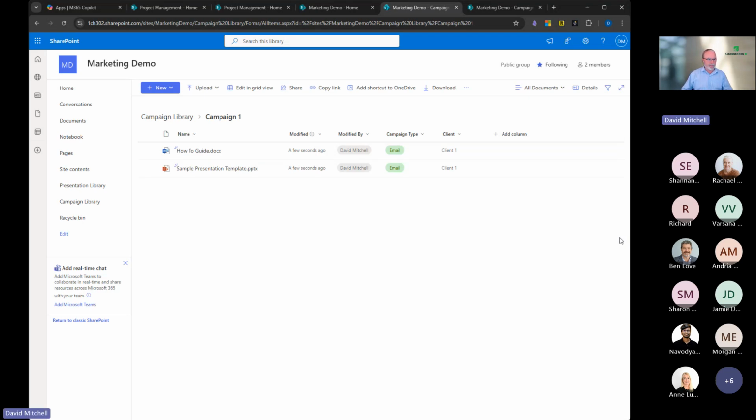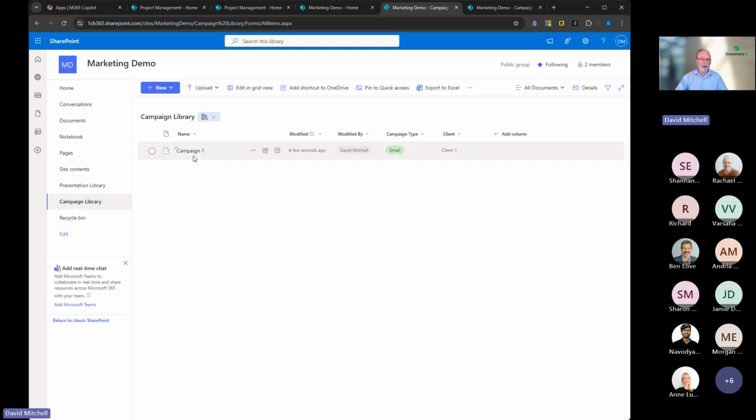So what that's done is, in my campaign library, it's actually created a document set called campaign one. It's created it with the metadata that I've asked it to create. So we set this up a little bit earlier. I'm not going to go into that detail at the moment. It's a little bit more complex. Needless to say, it's not hard to do. We just don't have the time today to do it.